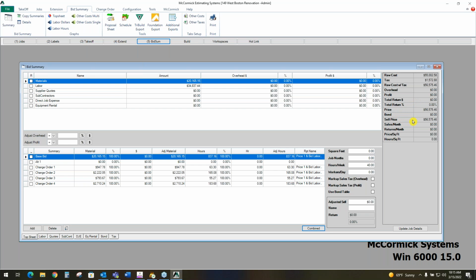Again, we have a bunch of stuff in here, reports and proposals and change orders and a bunch of different things that we can do, but that is again the whole flow of the program. Again, it's just an easy 5-step process.